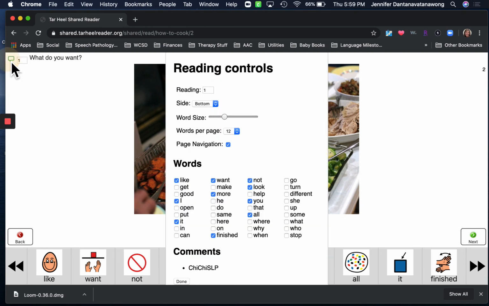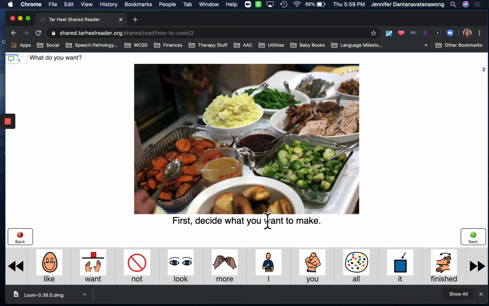This version of Tar Heel Reader does not have the option for someone to read it aloud, because the idea is really it's a shared reading activity where you might read it aloud to them, and then you're going to make comments and ask questions based off of the pictures and the words and the story. Like I said, if there's more icons than are allotted at the bottom, you can scroll by using these arrows to see them. I think it's just easier if you decrease the number of icons and put it down there.